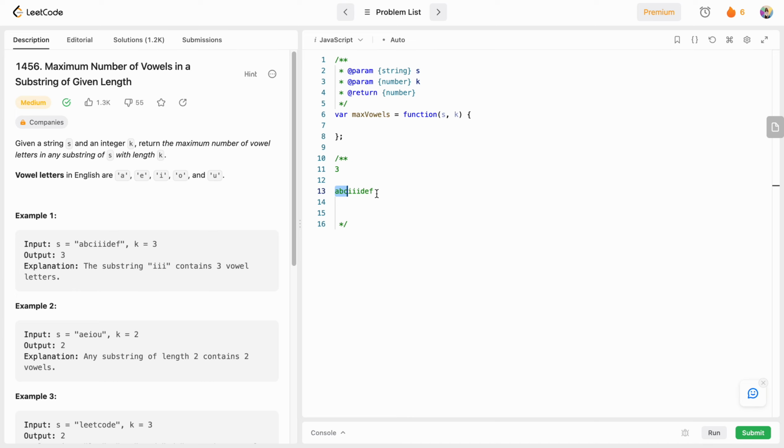ABC, starting from index 0 to 2. How many vowels are there in this substring? There is only one vowel, right? Only A is a vowel, and B and C are not vowels. Next, the substring would be BCI.